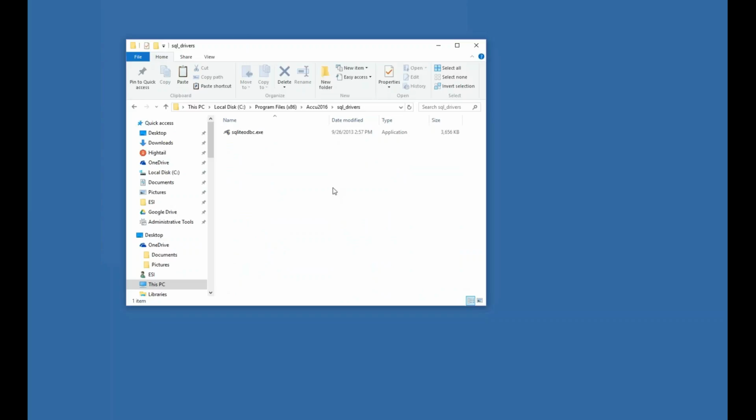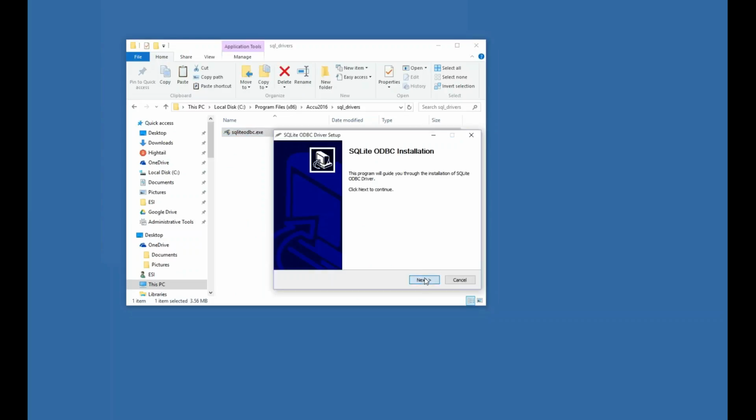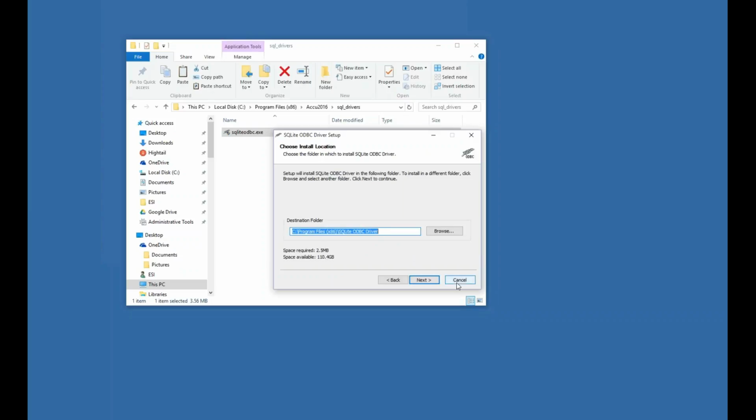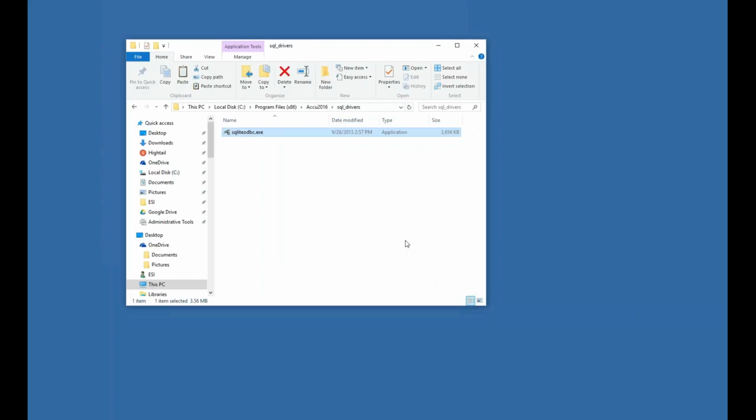And then I have something called SQLite ODBC.exe. So this is how we connect to the data up in the cloud, get the data back and forth, this ODBC driver. So I'm going to double click to install that. Agree, and the default folder is fine. Click Next, and you don't need to select anything here, just click Install, and now that's complete.